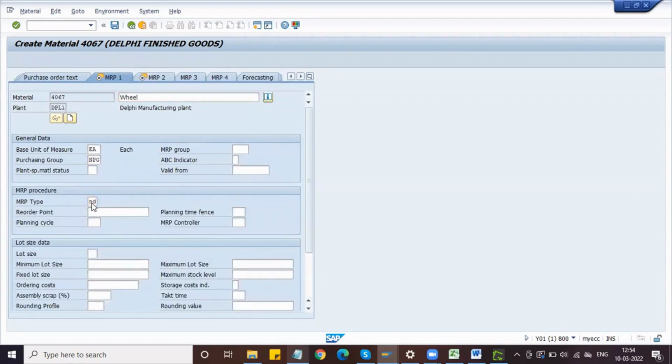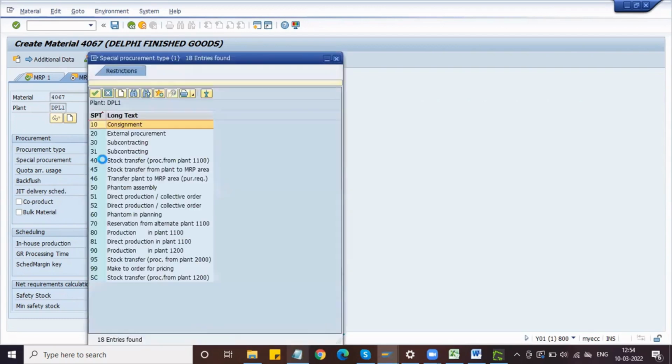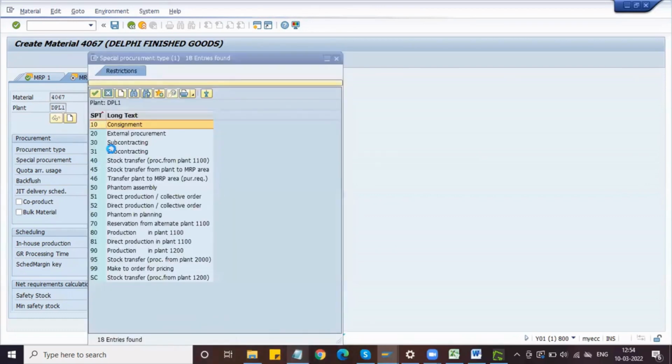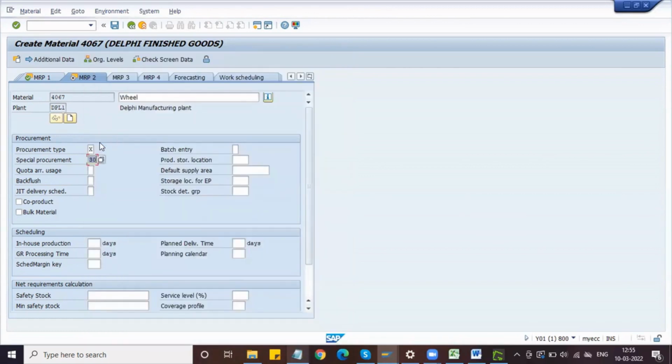Internal planning. But here you can see the special procurement field, right? For the finished product, we need to maintain subcontracting as 30. Okay. Actually, 31 will not be available; someone created it. For the subcontracting process, we use only 30. It's the standard number for the special procurement of the subcontracting process. We need to maintain 30.